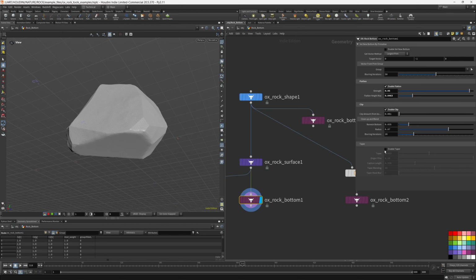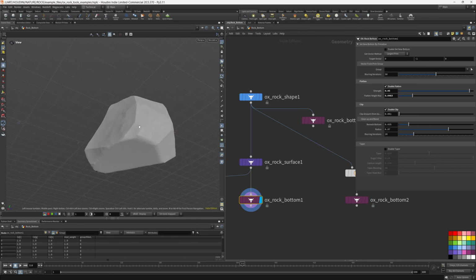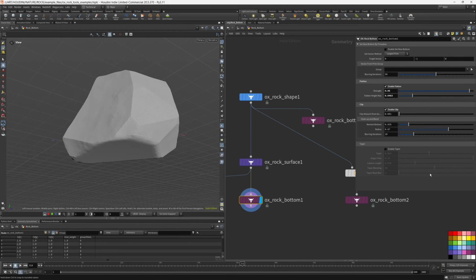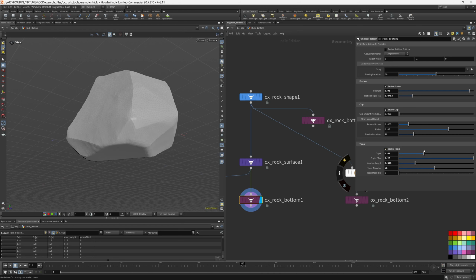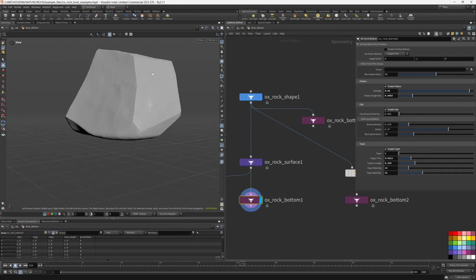And it also gives us some blending options with that clip, which is really nice. Gives it a more smooth transition. And finally, we have a taper. So we can taper that bottom of the rock to get just the effect we want, depending on the look you're going for. And blending. And that's pretty much it.